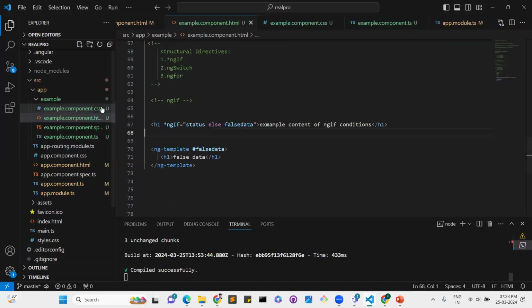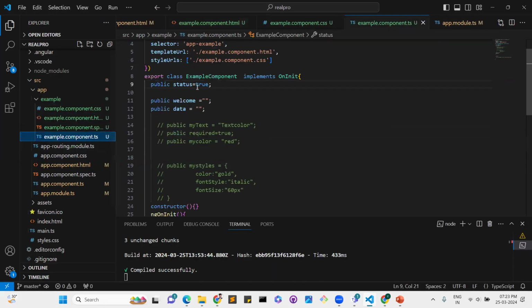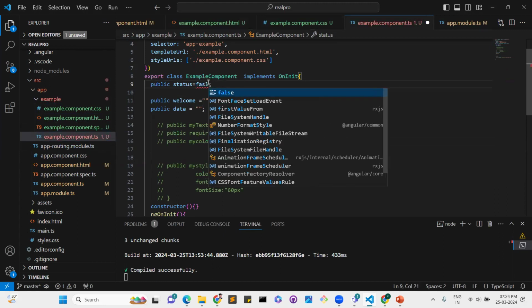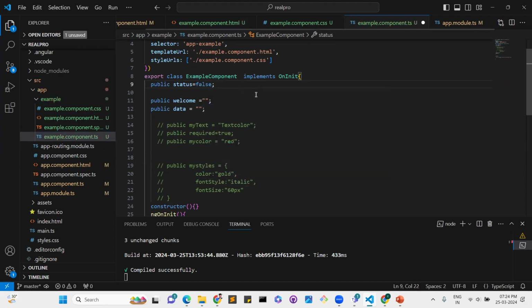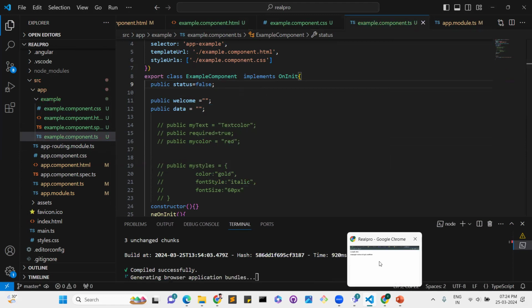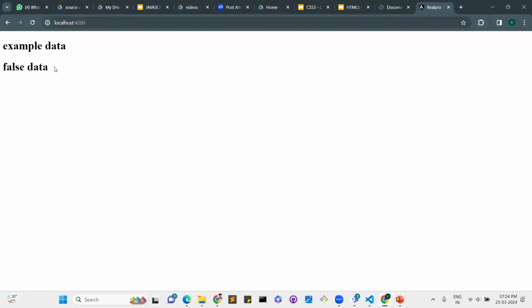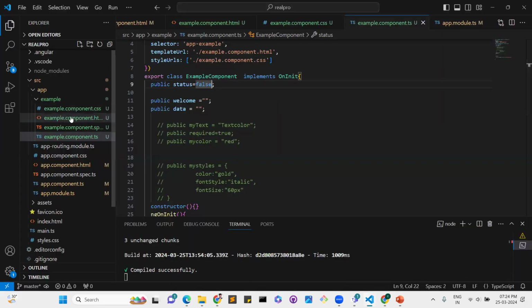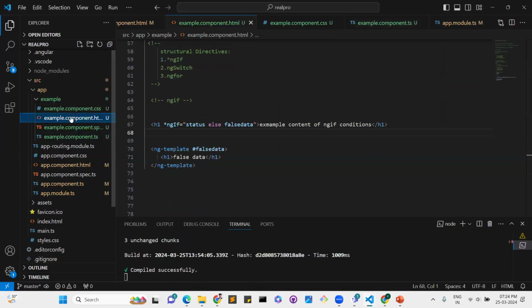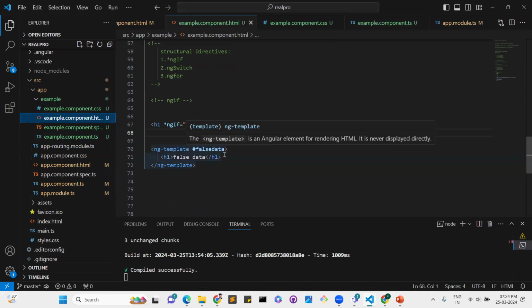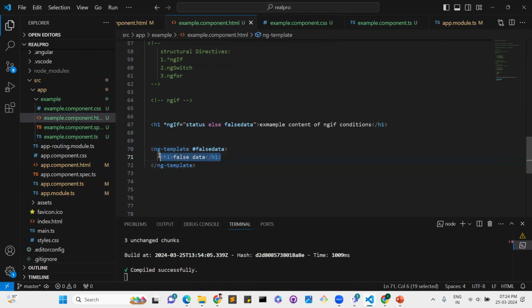Say, for example, this condition is false. Here we can check. It's false. In this case, we can check the output here. Simply it will display false data, because I already took it by using the template reference variable, like false data. In that false data, I took one ng-template, and in that I mentioned the false data here.